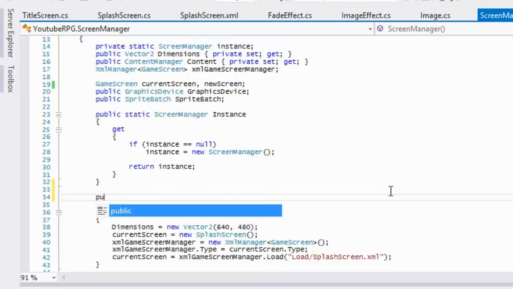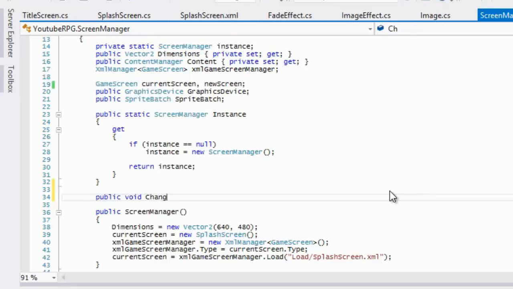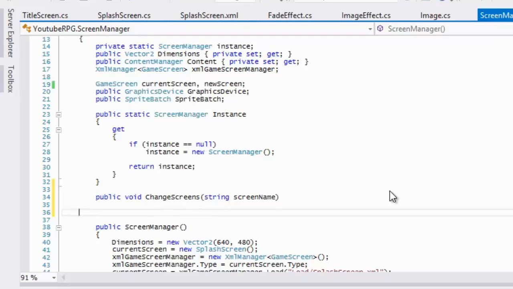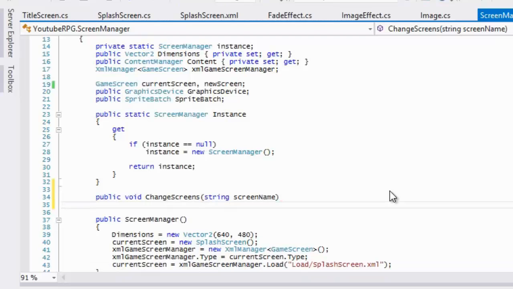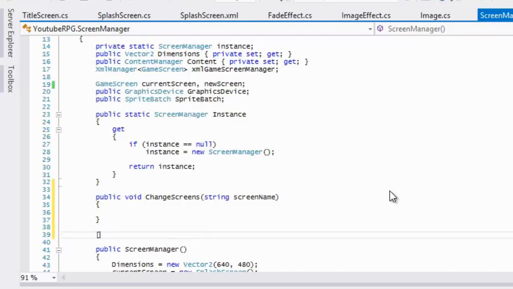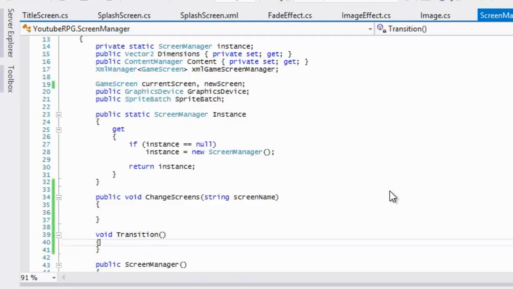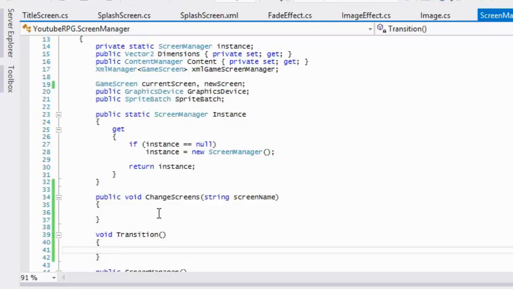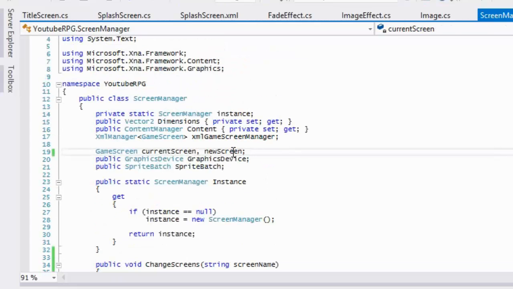So what we're going to do is we're going to be in the Screen Manager class, and what we want to do is have a public void called ChangeScreens, or whatever. And we're going to take in a name parameter. And we're going to have a private void function called Transition. And in this method, we're going to be having certain methods to help us with transitioning.